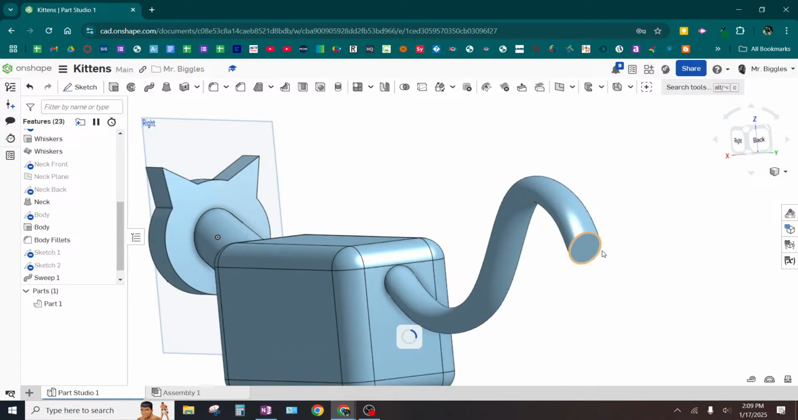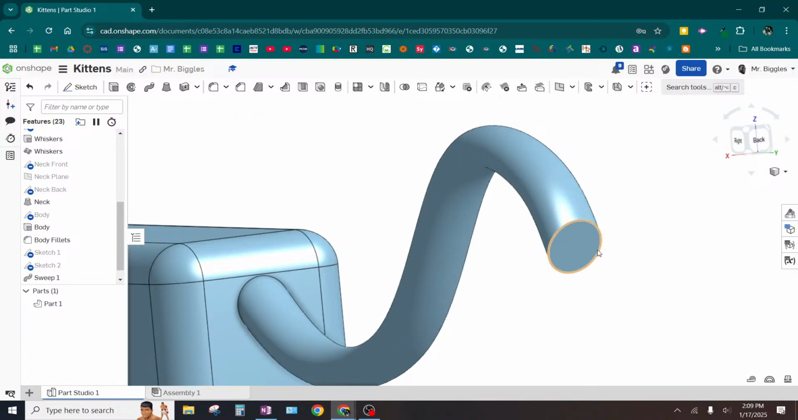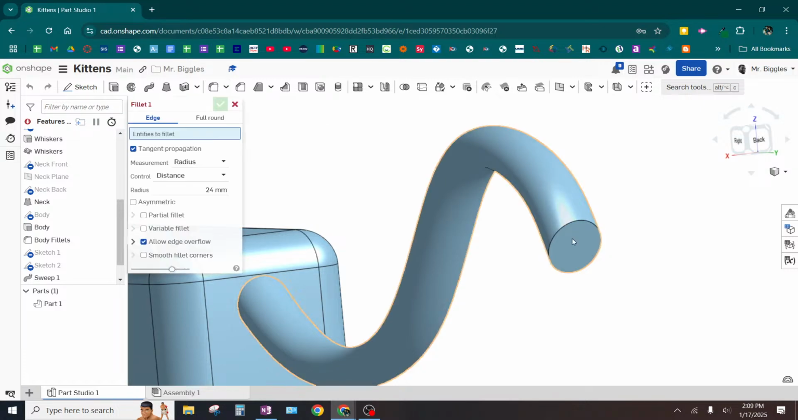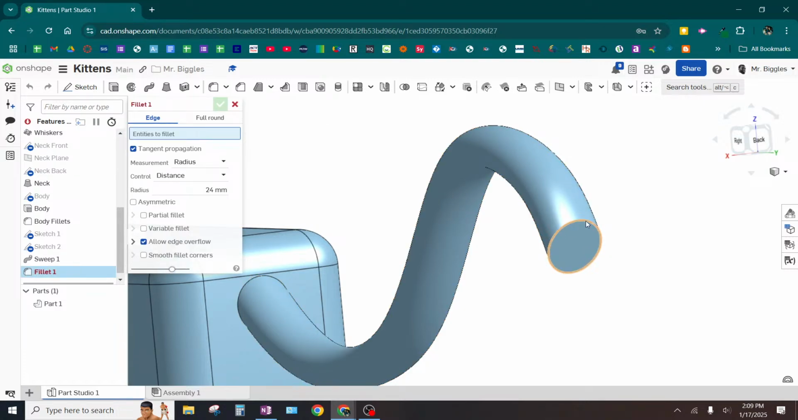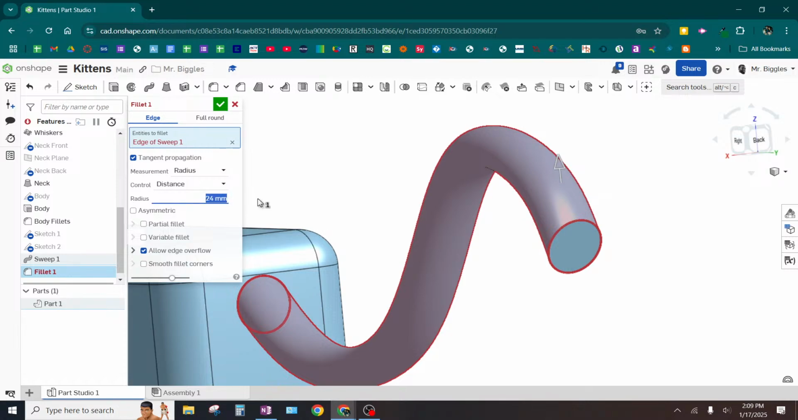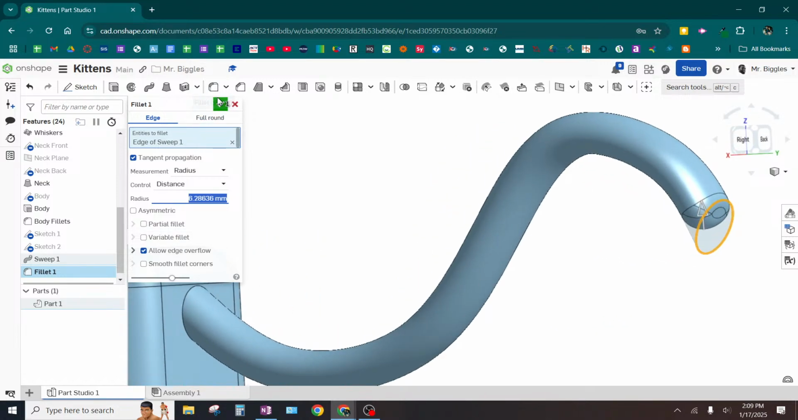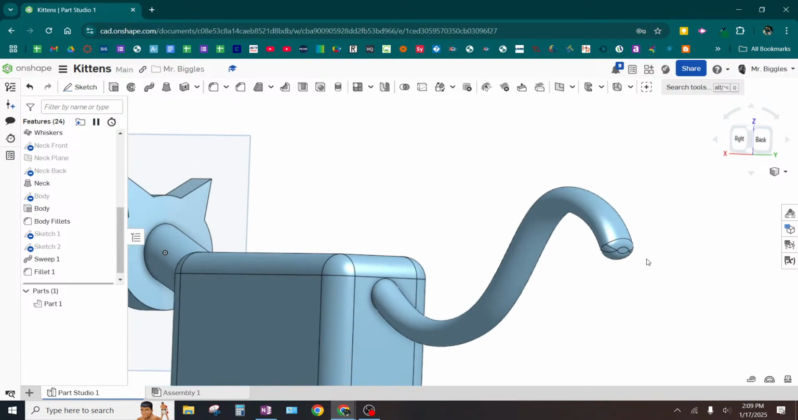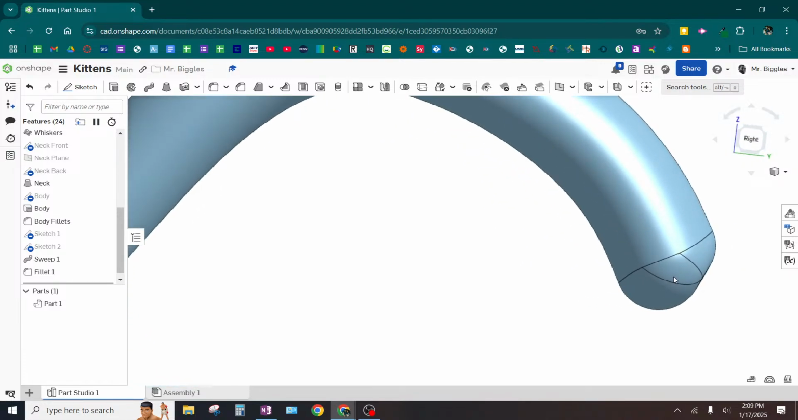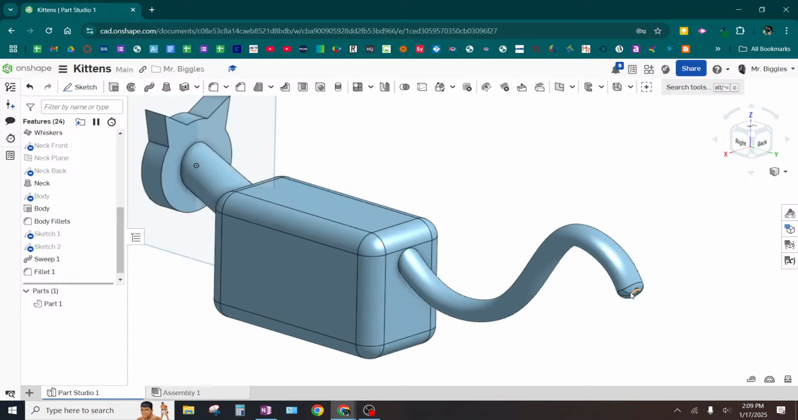And if you don't like how the end is like this, what could you do to round it? You could do a fillet. Could round it with a fillet like that. Now I've got a little rounded tail. Looks kind of cute. Sort of. Okay, maybe not so much, but you get the idea.